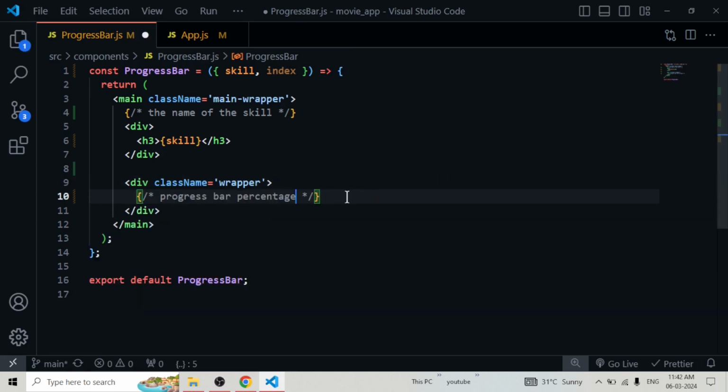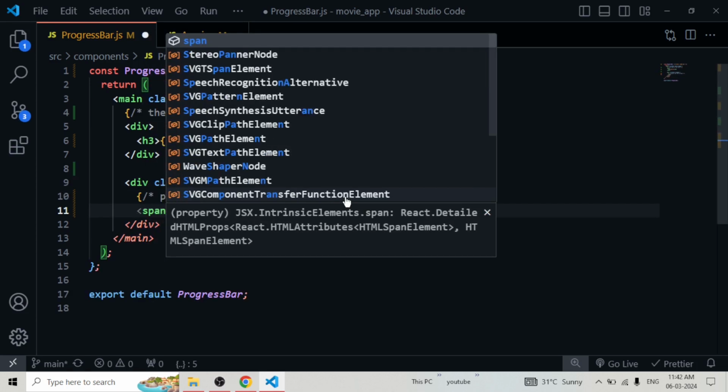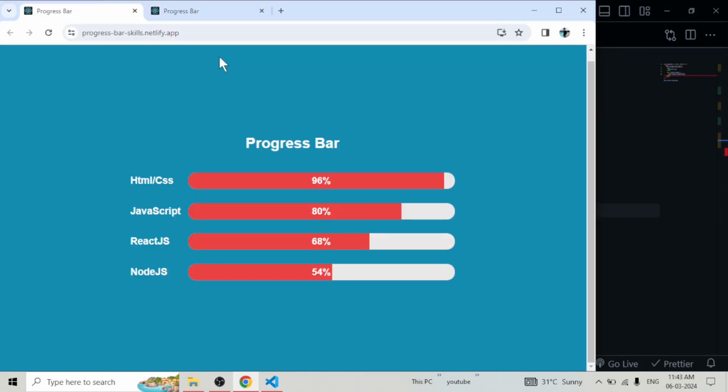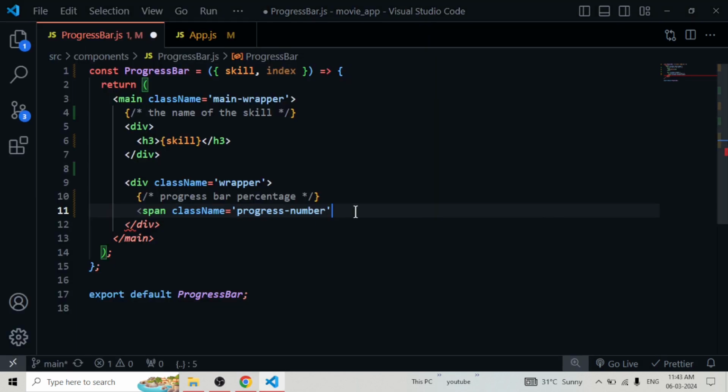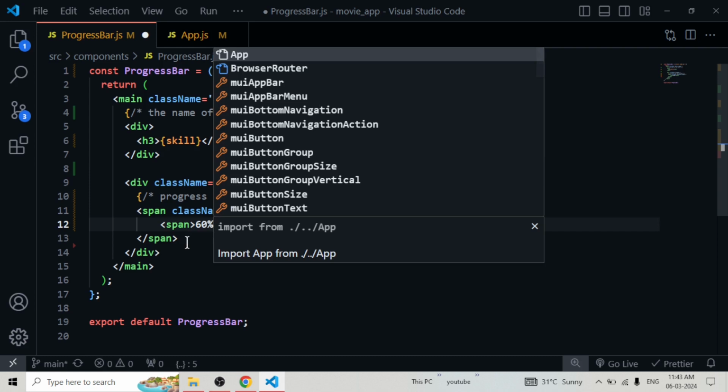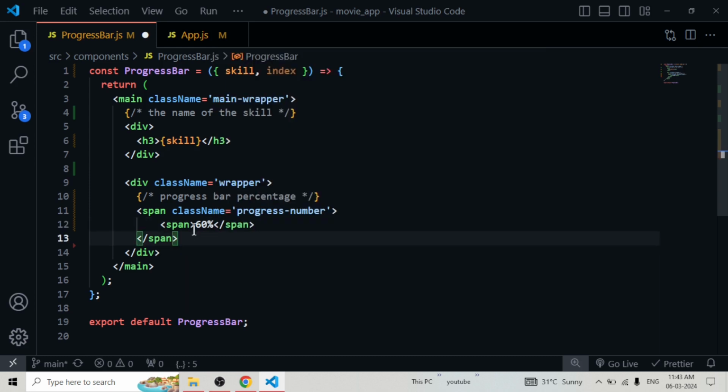Next, I'll create a span tag, and this span tag has a class name of progress number. So I'm talking about this number, right? These numbers. So I'll just close this, and I'll take one more span tag over here, and I'll say 60%. Just consider it as that; after that we'll add logic to it. I've just taken 60, I'm assuming it as 60%. Okay.